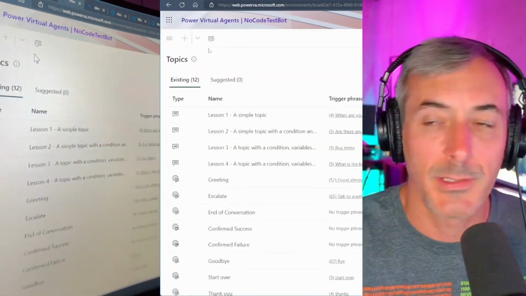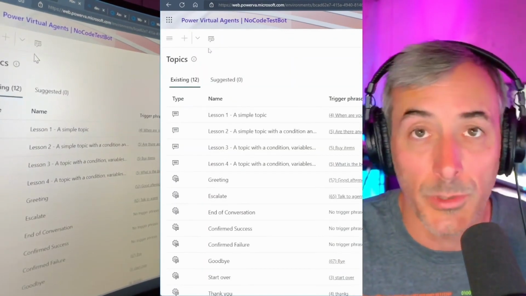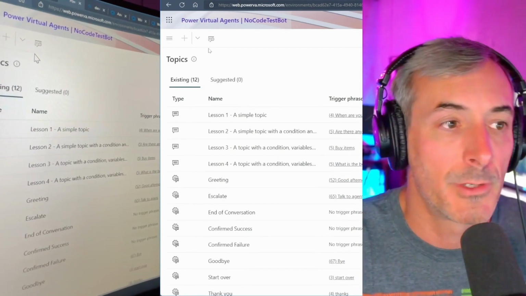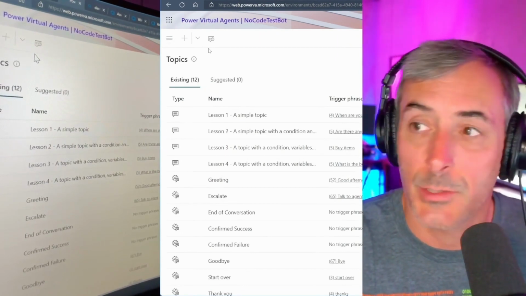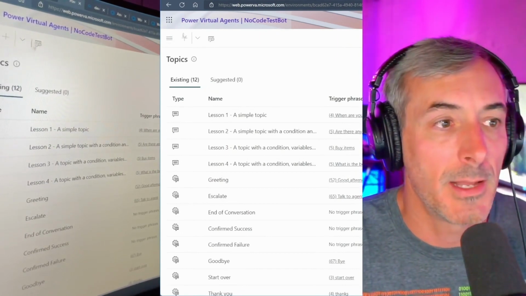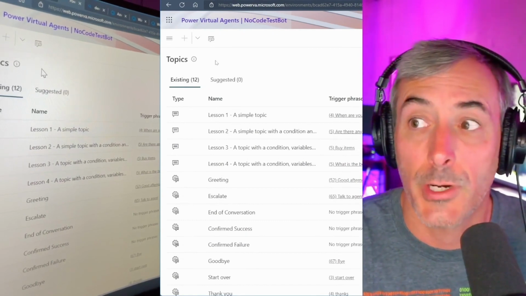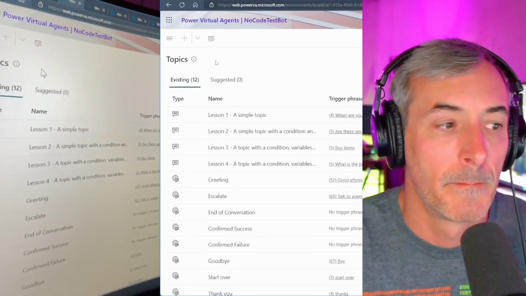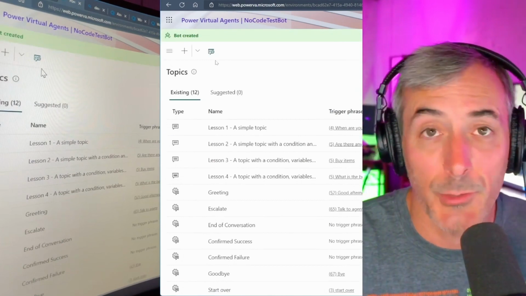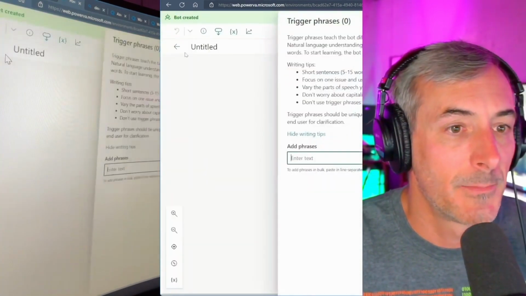We'll go into the topics. Now, oftentimes the bot will need just a little bit longer before it's ready for you to create topics. So we'll have to sit here for just a few more minutes and then it'll let us know when the bot's ready and we can start creating our trigger. All right, so our bot is ready now. We can come in here and hit the plus.